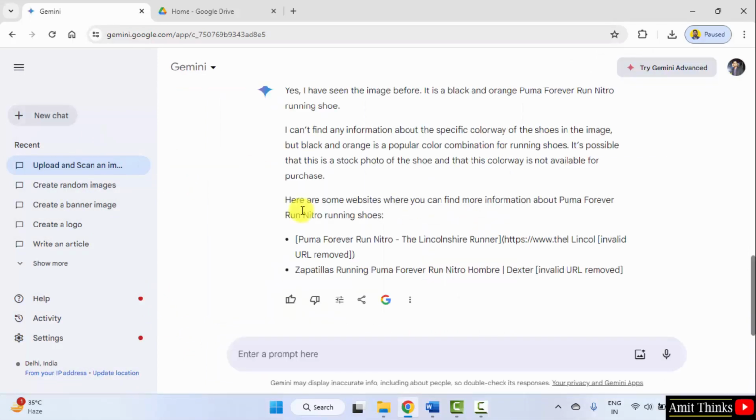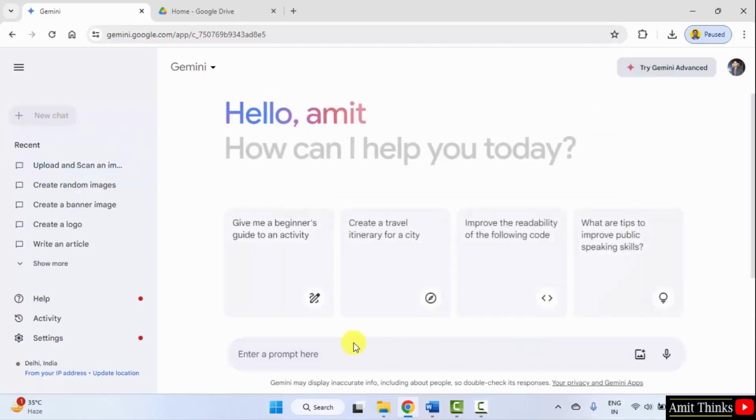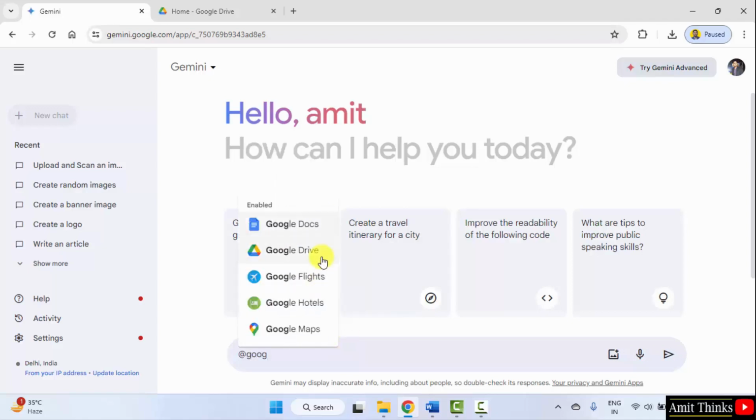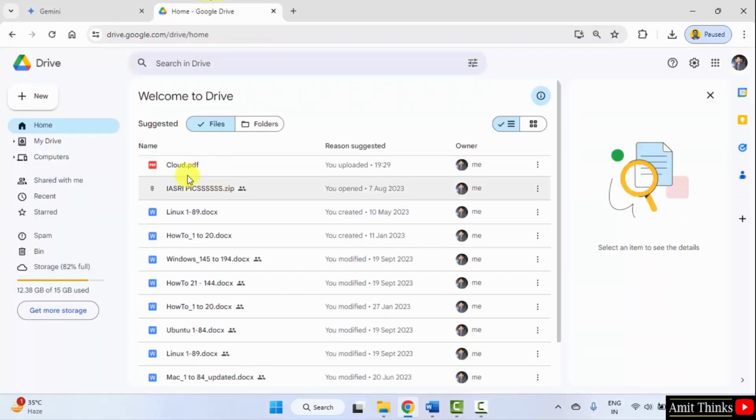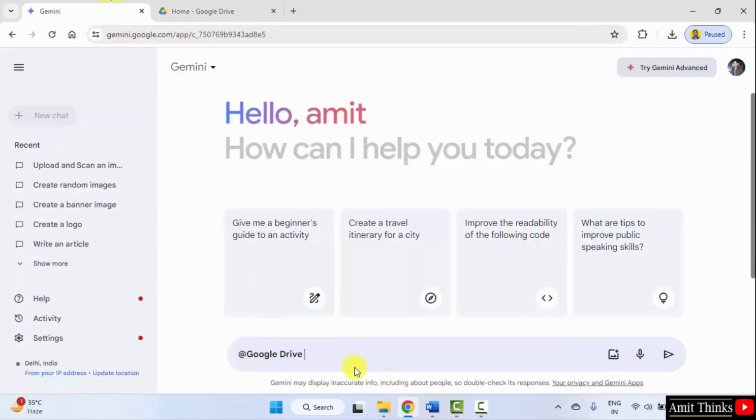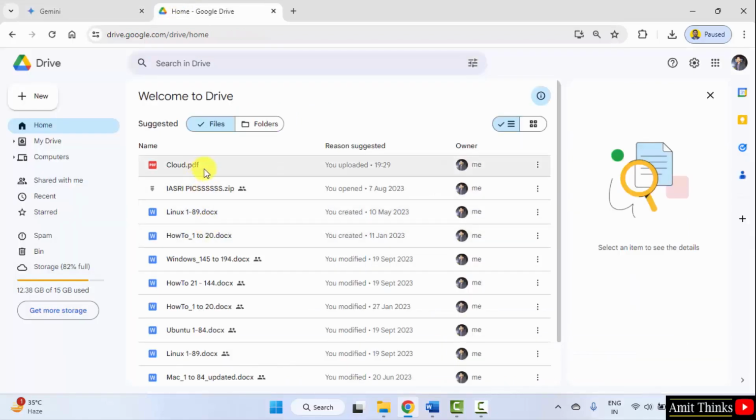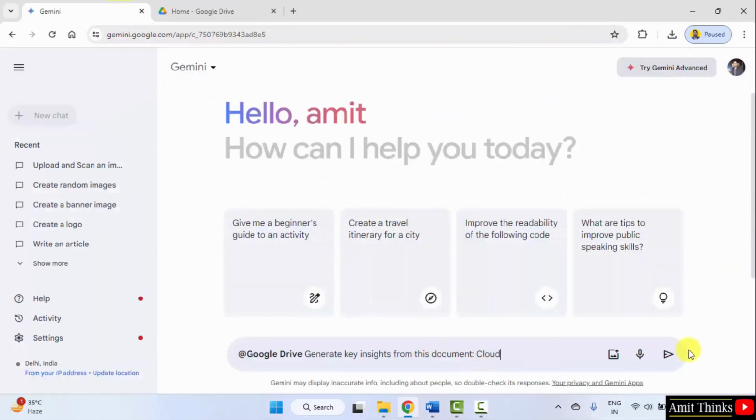Now click here. We are now under our Gemini. Click new chat. Type @. Okay, now you can add Drive to it because our document is on Google Drive. Now mention, generate key insights from this document. Mention the name cloud. Why? Because the name of the file is cloud.pdf. Cloud, and submit it.